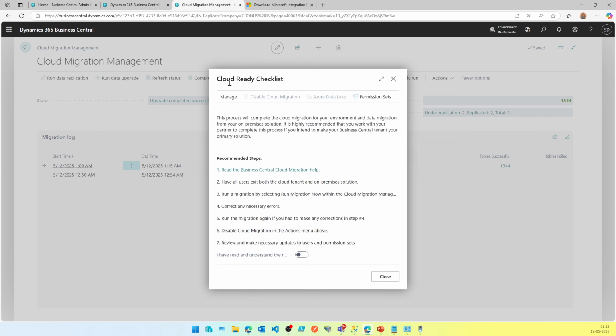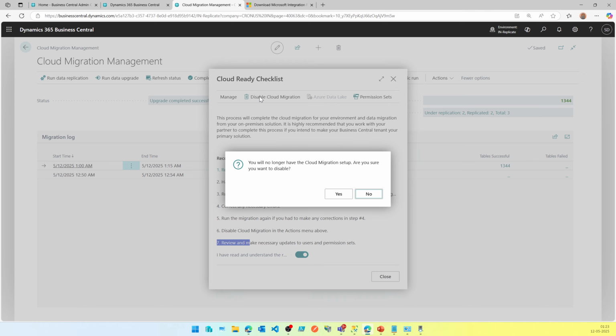So you have to complete the migration, which means read the help, make sure that users have been set up, migration is being done, correct any errors, run migration, disable cloud migration, which you are doing right now, and review the statement. Once you do this, you click on disable cloud migration, which disconnects your on-prem environment from your cloud environment, and at this moment you're good with your tables and the associated data in the cloud. It takes some time because it is removing all the filters which have been set across the application, so that users do not generate any data.